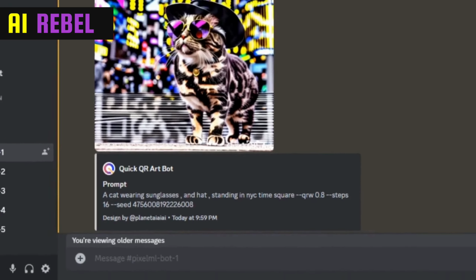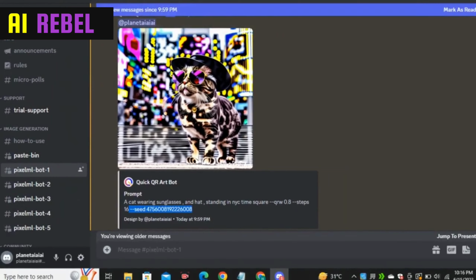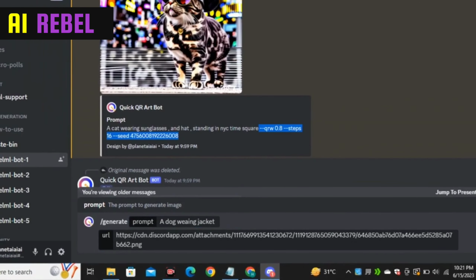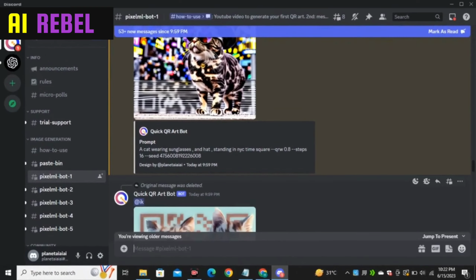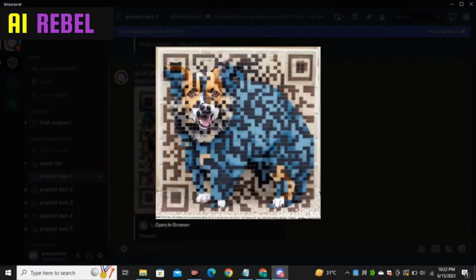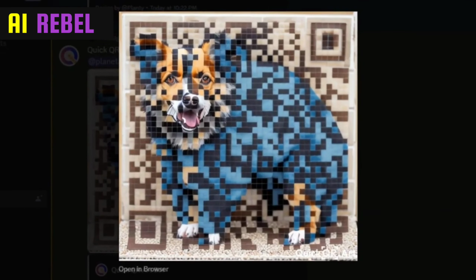Okay, so let's generate some other images with the same settings. Let's say a dog wearing a jacket, then copy the same values and paste those values here. So let's see what it comes up with. So this is the image it came up with. Well, this is not exactly the same, but not bad actually.